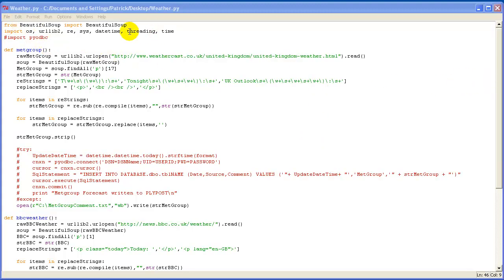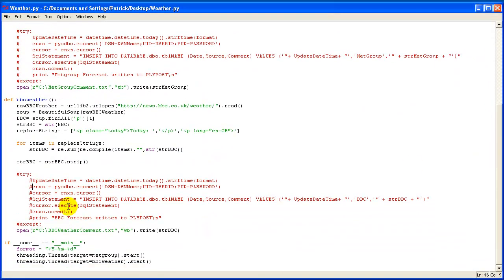So we start off by importing our regular friends in the library. We've got Beautiful Soup, which we've seen before. There's OS to write the files, there's urllib2, there's regular expressions, and so on and so forth. There's more discussion about this in the blog post that is linked in the comments below. So we have two sources: Met Group, they're UK-based weather forecasters, and the BBC. Again, we're going to pass in the BBC weather comments.